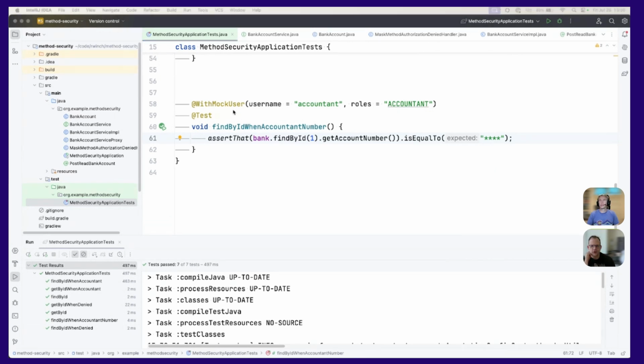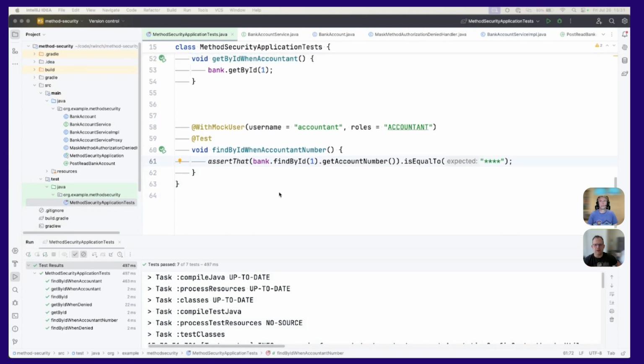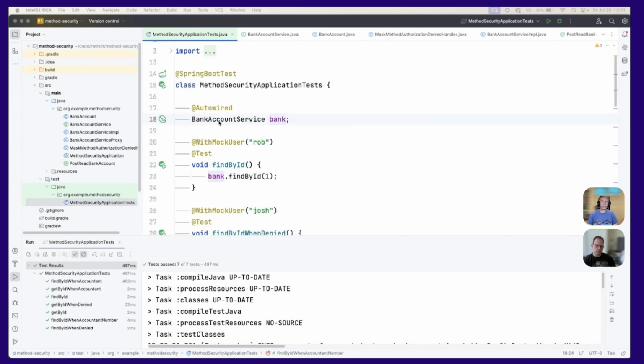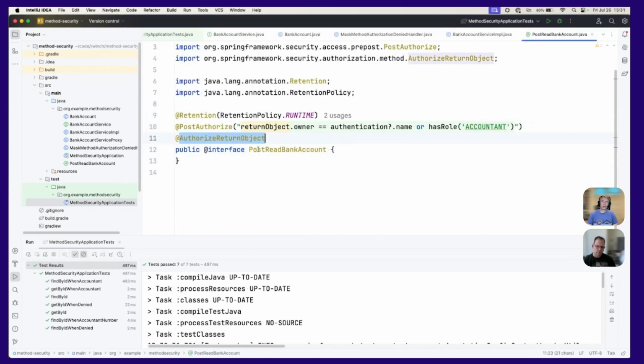It is cool. So you're masking a property on the returned object from a method, and the method is on a bean that Spring is managing. So the method invocation is removed from the bean that Spring itself is managing, and yet somehow magic is applied to those attributes. Let's review that real quick. We have bank, which is autowired, so it's a Spring bean. Bank account service is invoking a method which has security on it, and on this bank account, we say authorize return object.